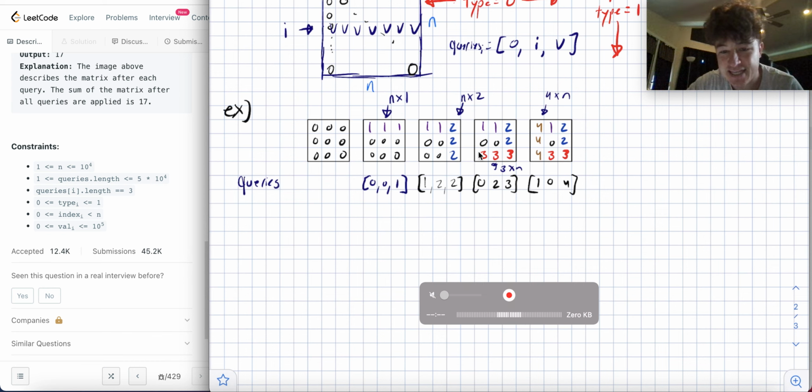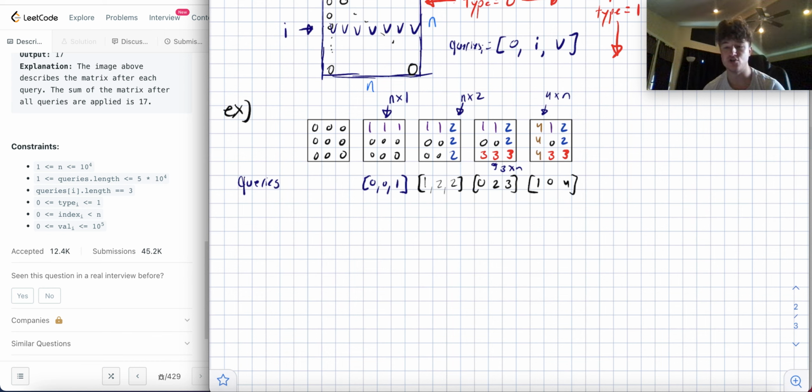Same here, right? When I paint these 3s, I'm losing one of the 2s, right? So I have to subtract out a 2 and add in a 3. When I do the 4 here, I have to subtract out a 3 and a 1 and add in these 4s. So it's not like I'm always getting all the values associated with the query, because it could be overwritten at some point in the future, right?